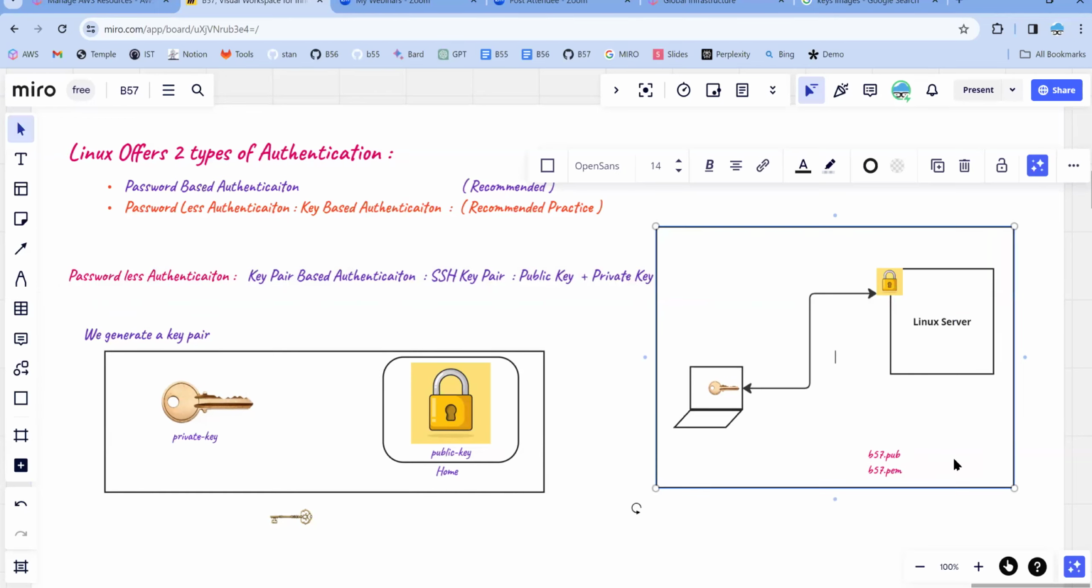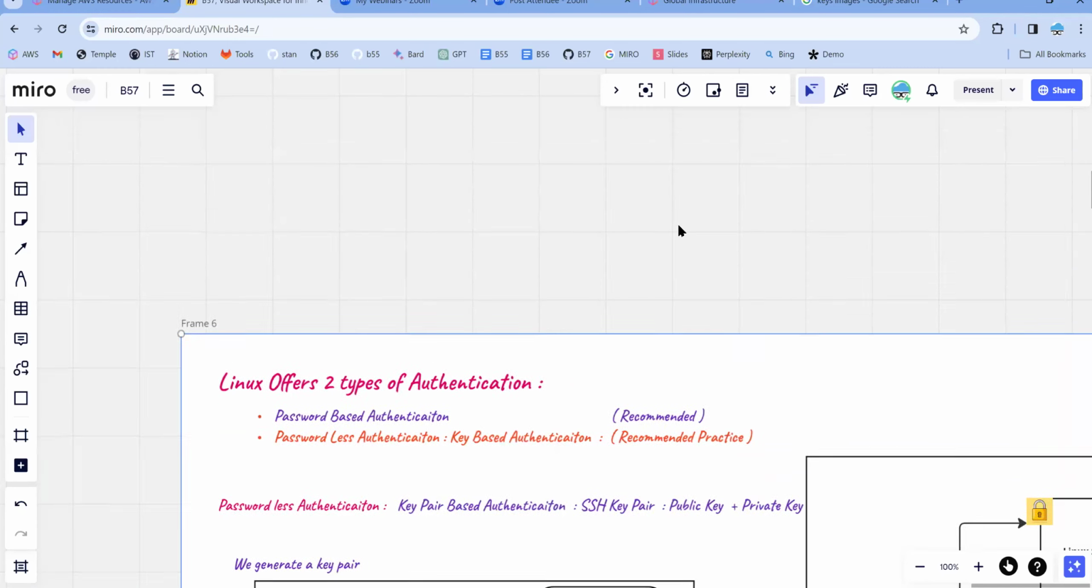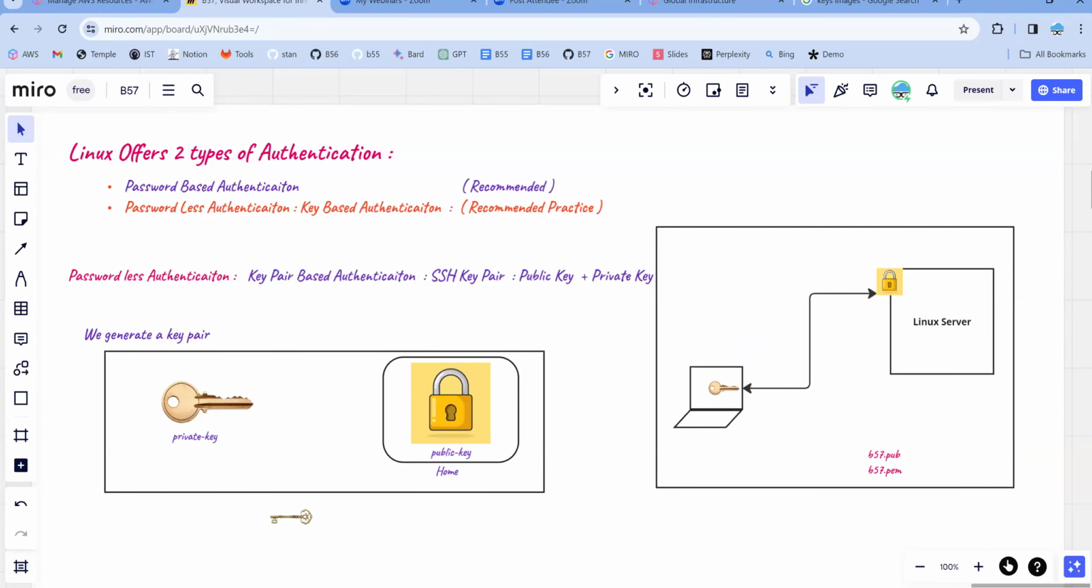So here the public key is something which you would be using here, and the private key is something you will be placing on your computer. I think we are clear on this, right, guys? Anyone who is having confusion on it? All right. Now, what I'm going to do is I would like to create a server.